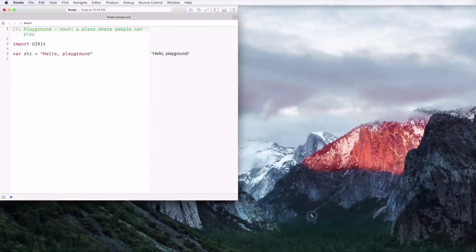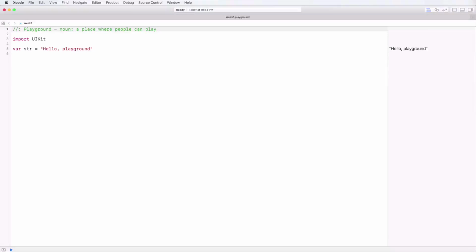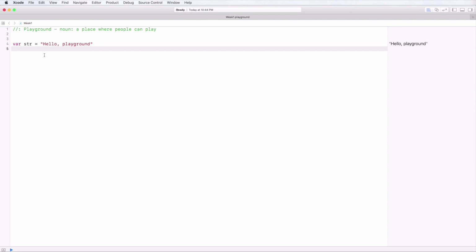The playground came with some code already in place. Before you delete it, let's take a look at that last line. var str equals "hello playground". In the grayer area to the right, you'll see the contents of the variable called str, and the playground will update these each time the variable changes. Let's delete just the one line of code that begins with import. The playground automatically reevaluates, and we still see the contents of the string in the sidebar.